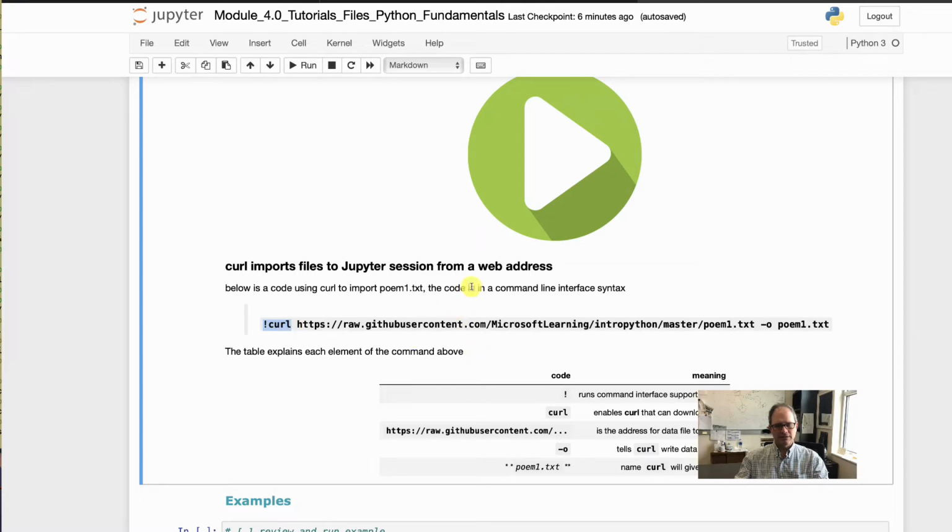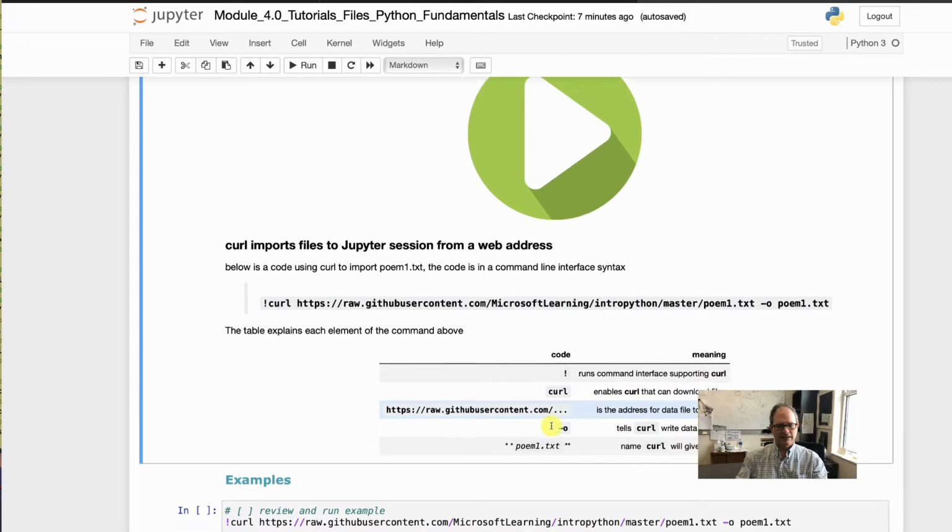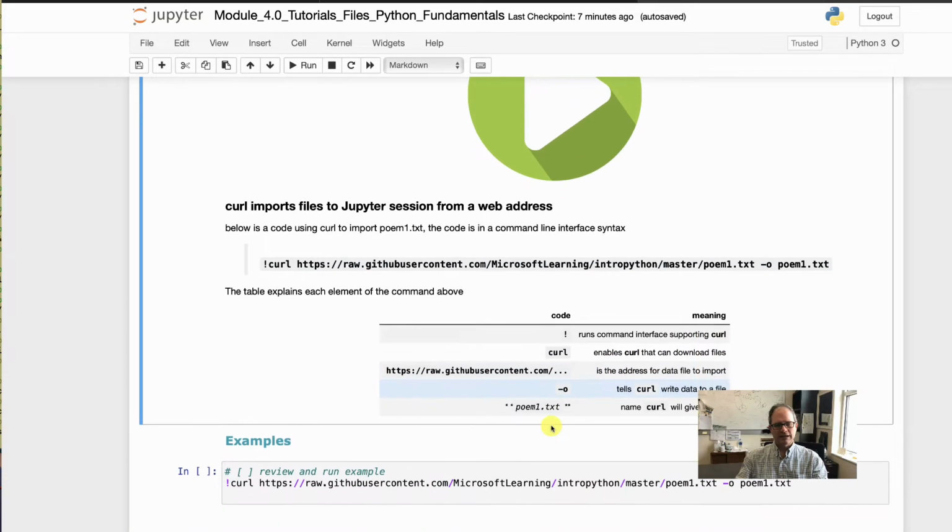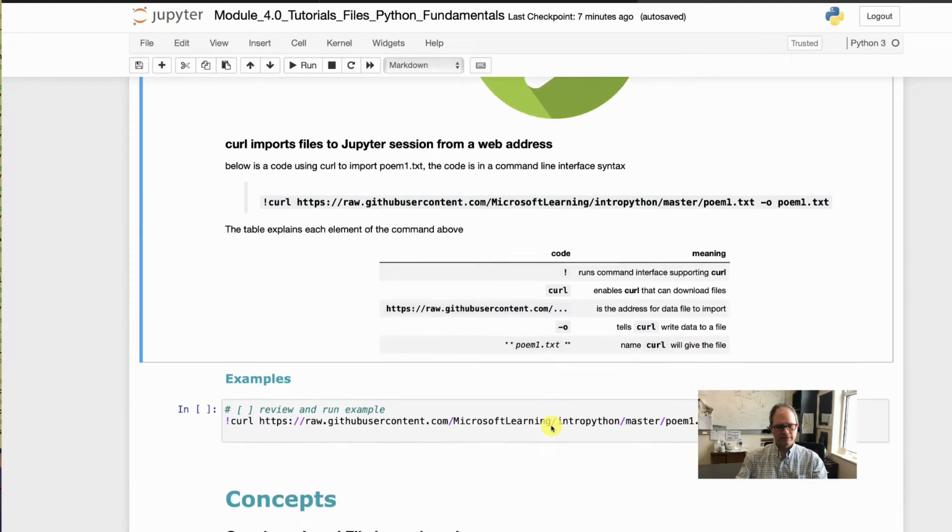So this particular command line interface syntax is only good in a Jupyter notebook. That's going to be important later. I just want to note it right now. And notice I even have an explanation here that this is a way to run a command interface supporting curl. And curl actually is a shell command, not a command or function in Python.